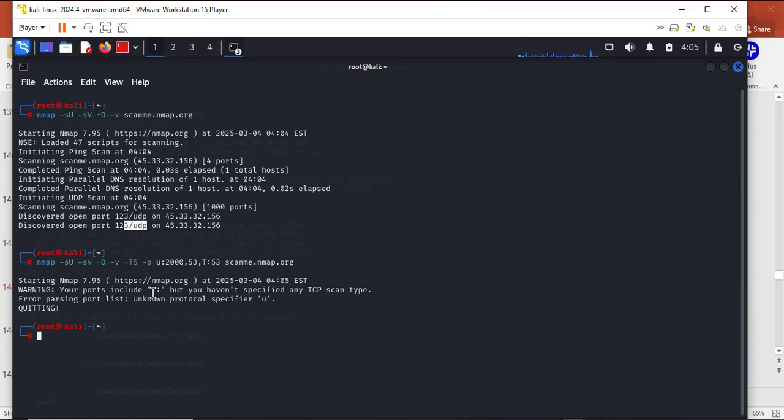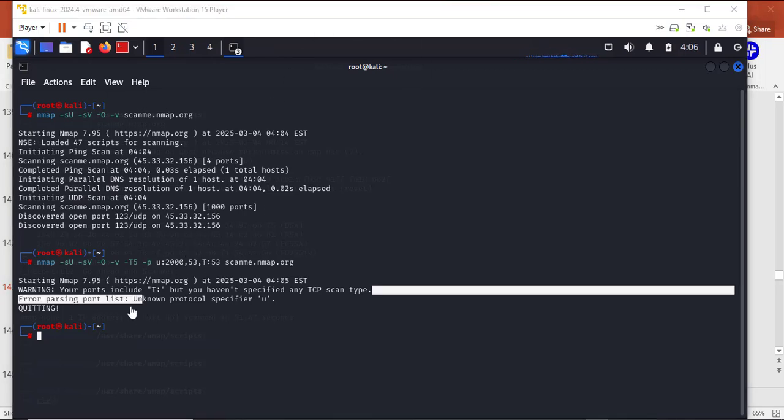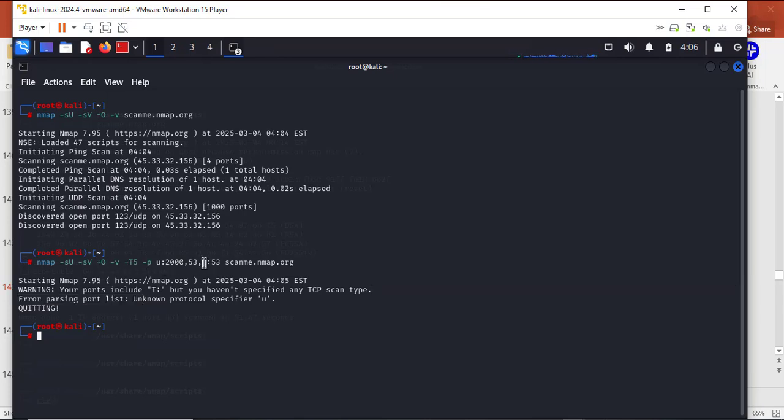It shows me that -sT is not specified, with no TCP scan type specified. Okay, you know what that means? That means I used T as TCP, but I didn't use TCP scanning. I used only UDP scanning. What I will do, the same, I will use also TCP scanning with UDP. Dash -sT, okay, -sT means scanning using TCP, and also -sU, UDP scanning.